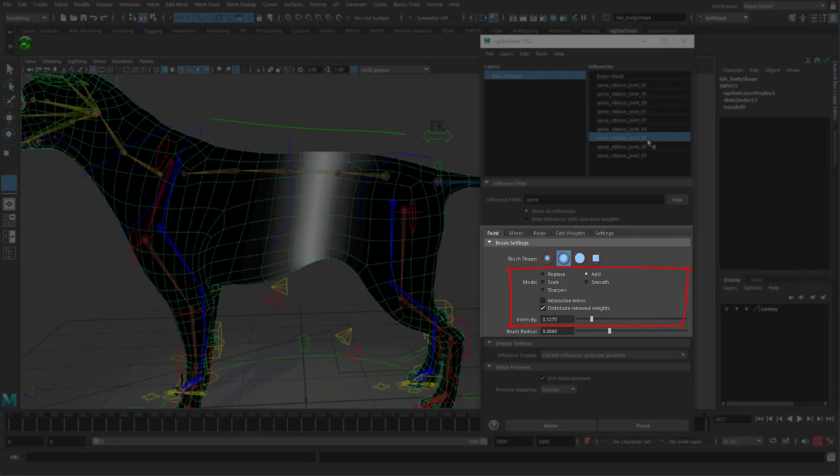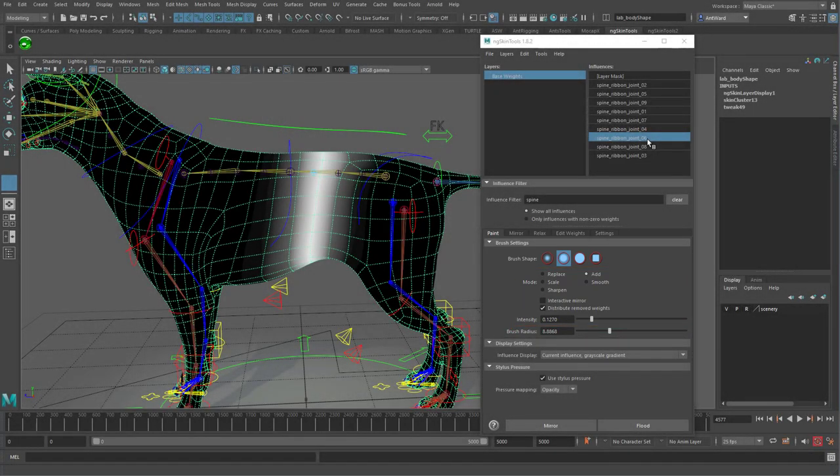Replace will swap the current weight value for the one defined with the intensity slider, so this is good for quickly stamping an exact value or gradually removing weights. Add will build up a value gradually with each stroke. And smooth just softens the weights. There's also the scale and sharpen option, but to be honest, I never really use these.